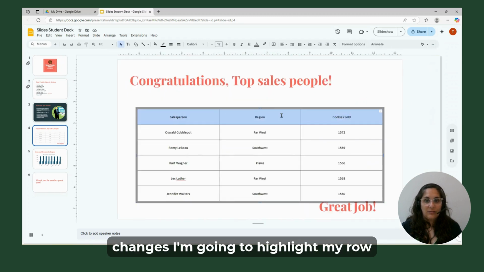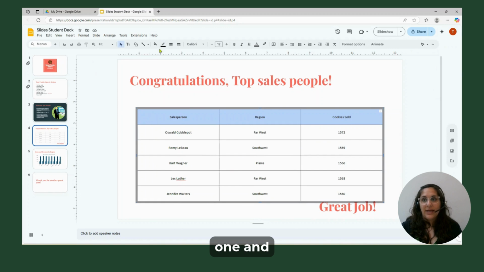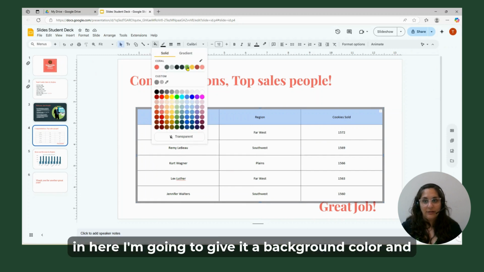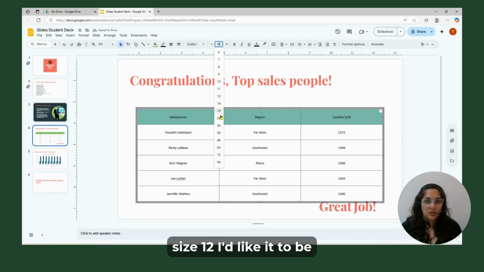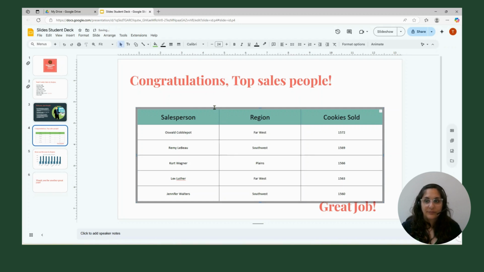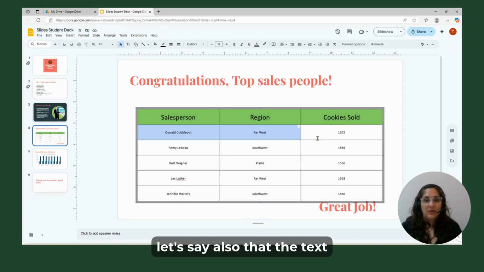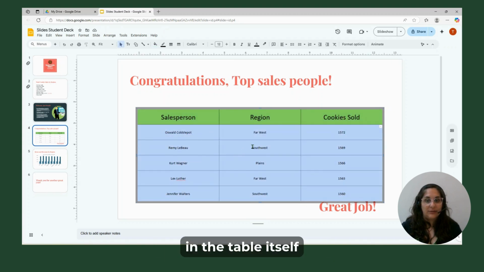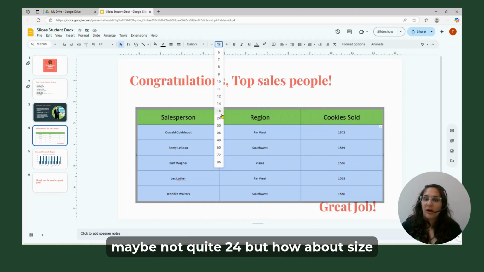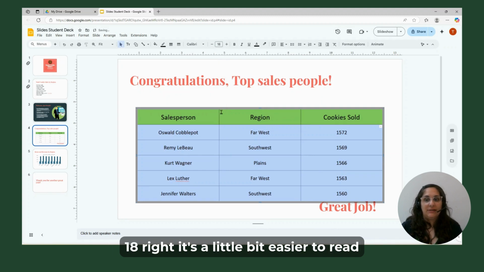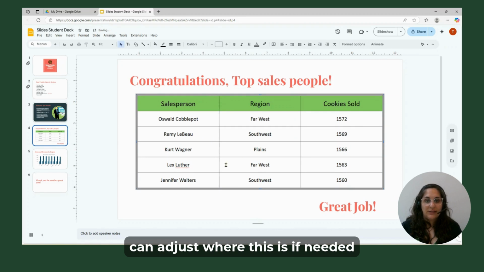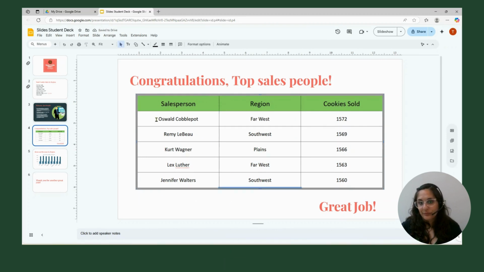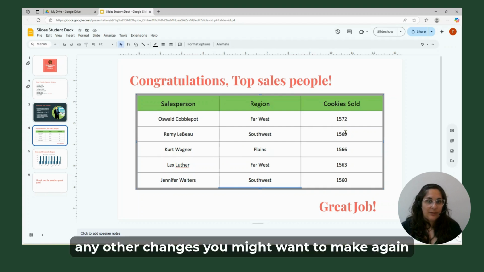Next, I would like to make some changes. I'm going to highlight my row 1. And in here, I'm going to give it a background color and change the font a bit. Let's say instead of size 12, I'd like it to be 24. Let's say also that the text in the table itself, maybe not quite 24, but how about size 18, right? It's a little bit easier to read. I can adjust where this is if needed. And any other changes you might want to make.